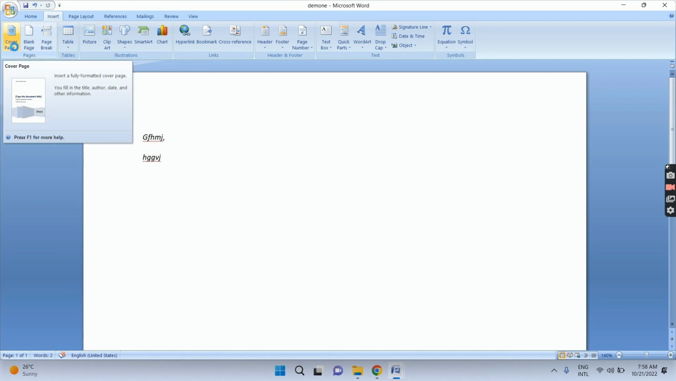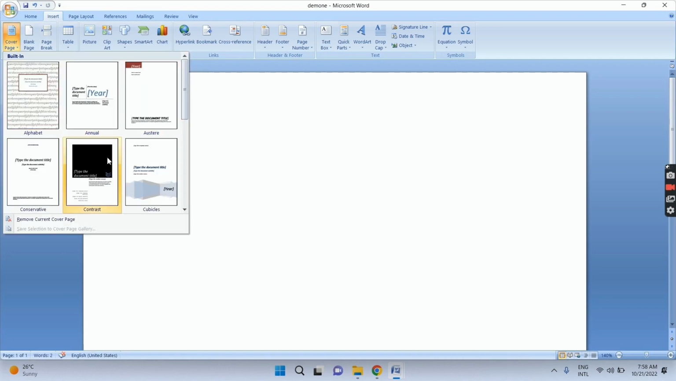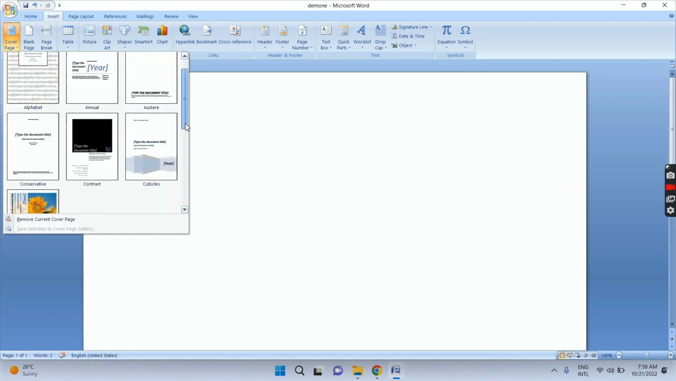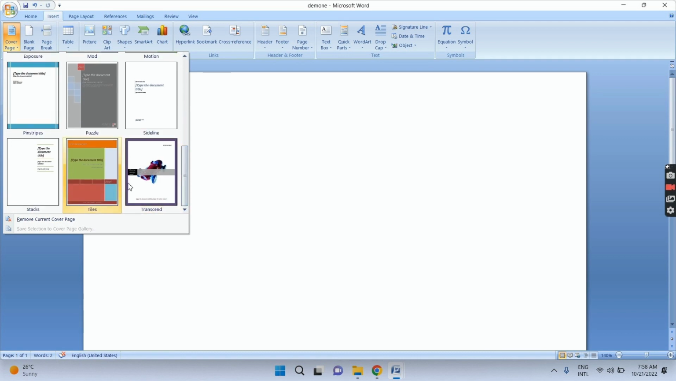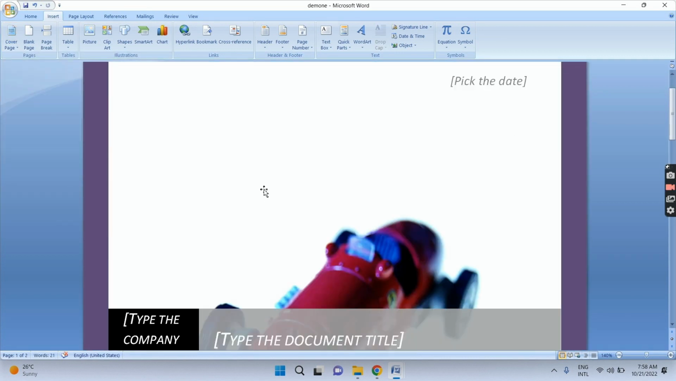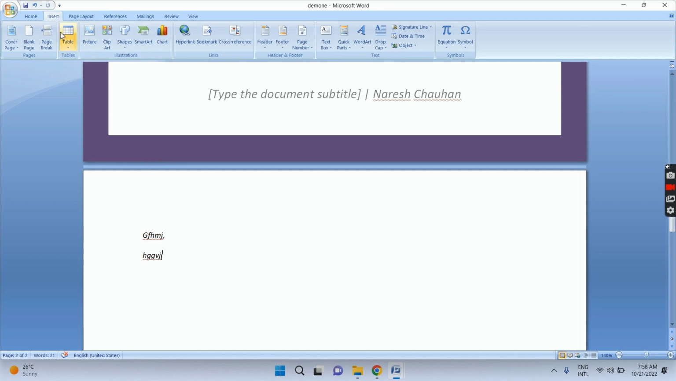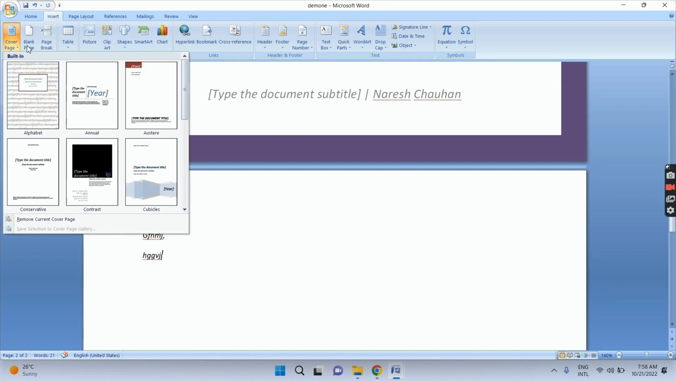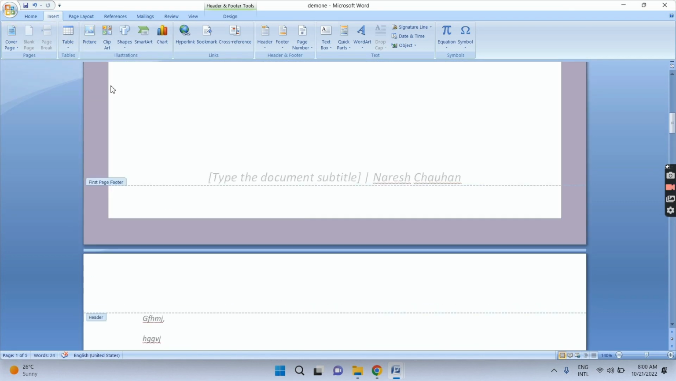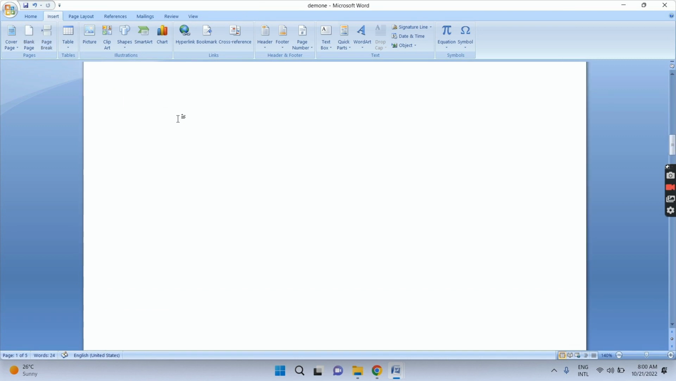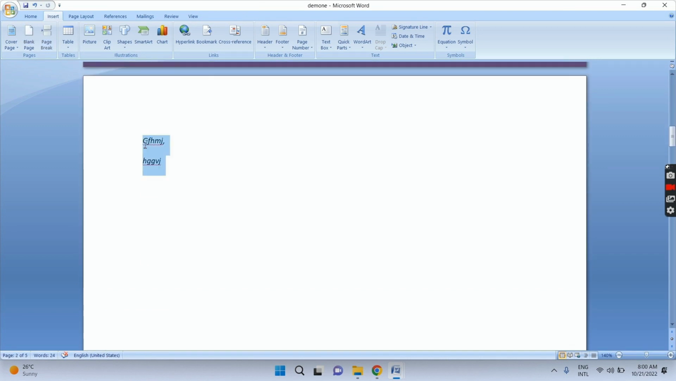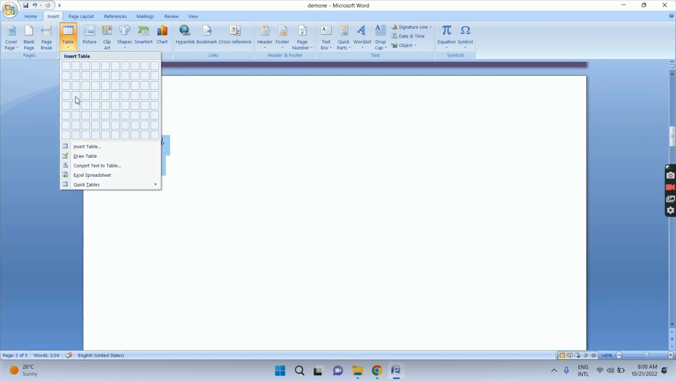Alright, then cover page. You can select cover page from here. There are various nice formats it has given, which you can use to create a cover page for your document. So this is my cover page, and this one is the next page. Alright, so cover page. Suppose you want to enter a table. So you can either select from here.